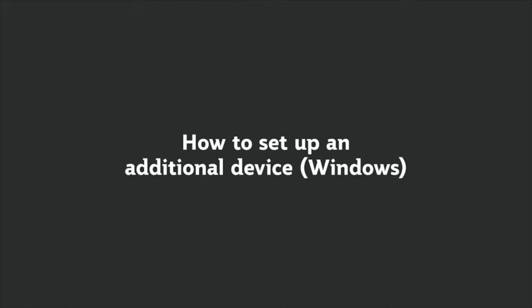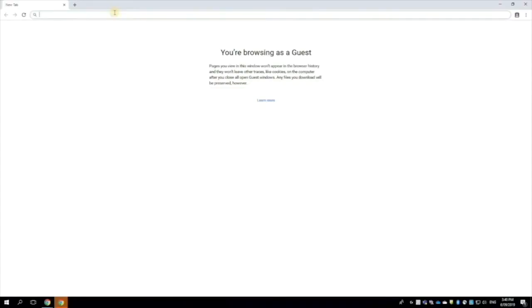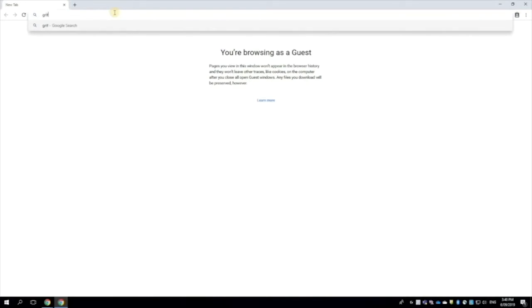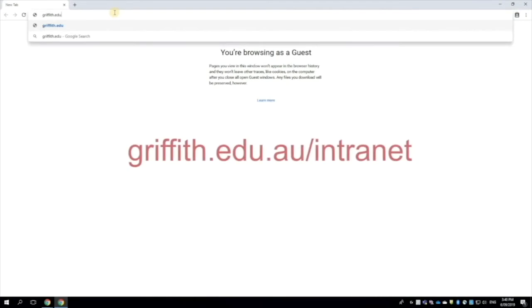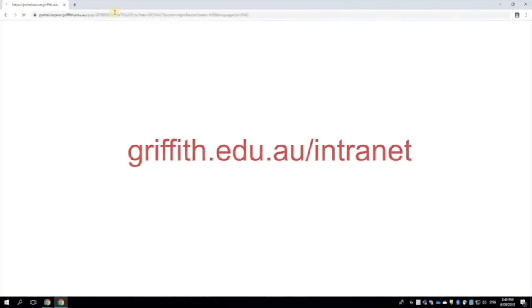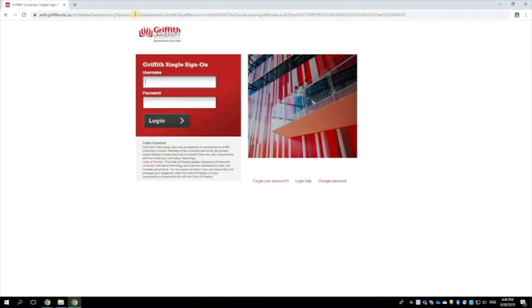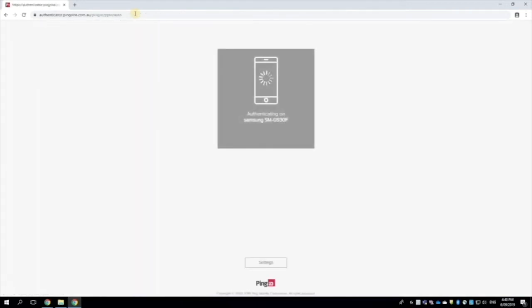The next thing we're going to do is set up an additional device, in this case Windows with MFA. The first thing you need to do is log out of any open browsers and then log into a new browser. To do that, go to griffith.edu.au/intranet. You'll be asked to use your single sign-on username and password. Enter that, and when the next screen appears, click Settings from the bottom.